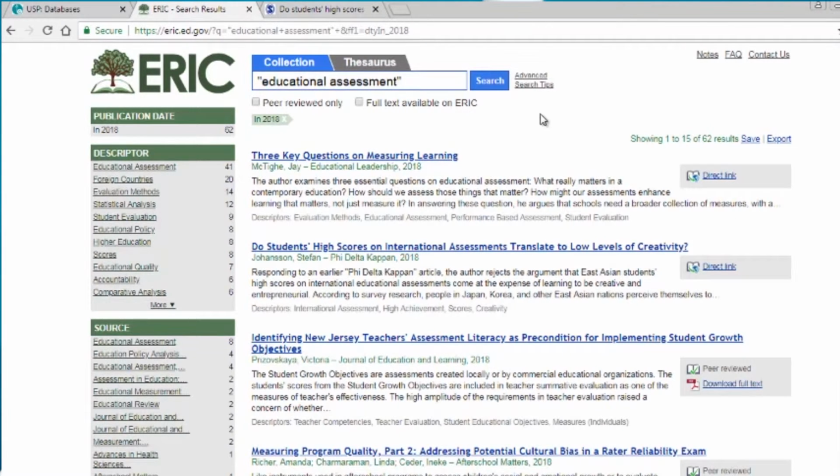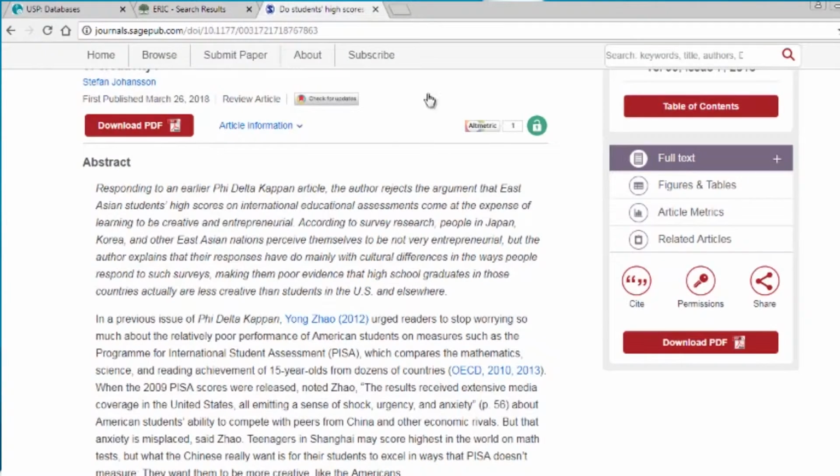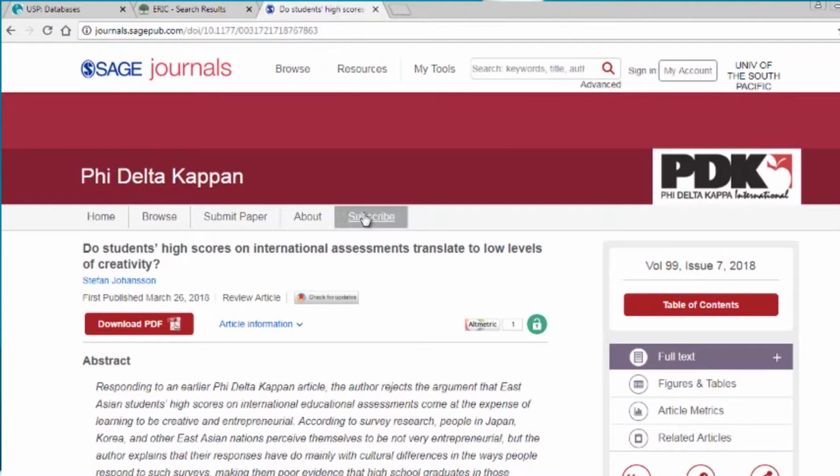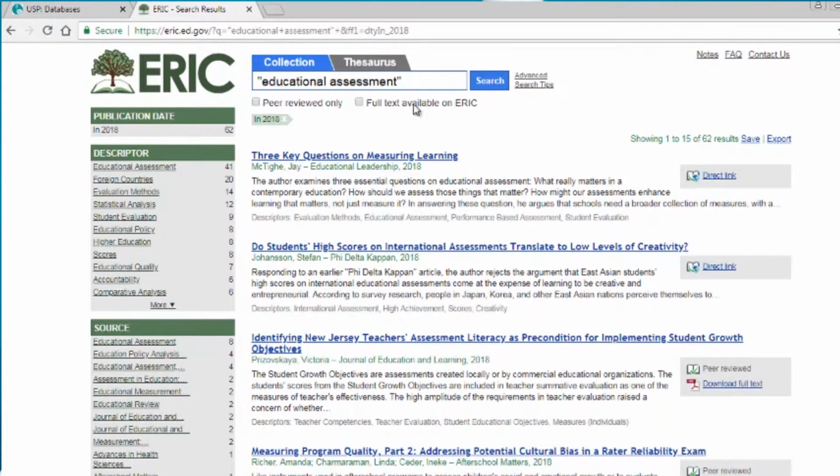So that's why typically when I'm searching, I don't say full text available in ERIC only and click that box, because there's some with direct links to other databases where we actually have the access to the full text. And if we check this box like that, it'll limit your search and this article wouldn't have come up.